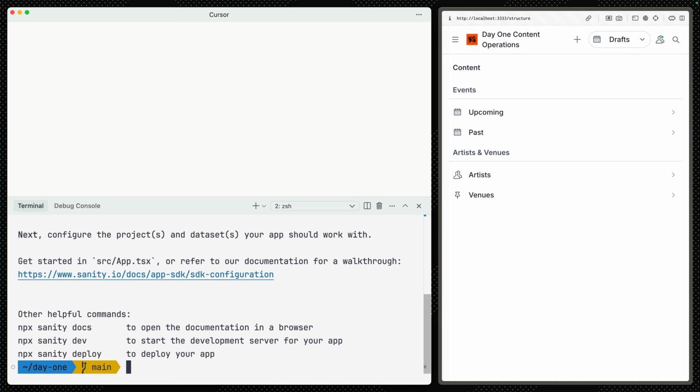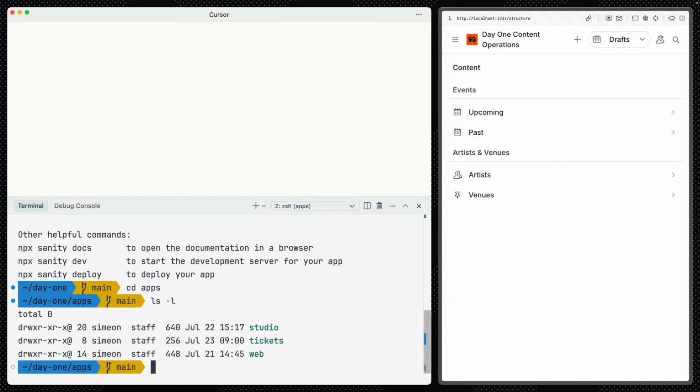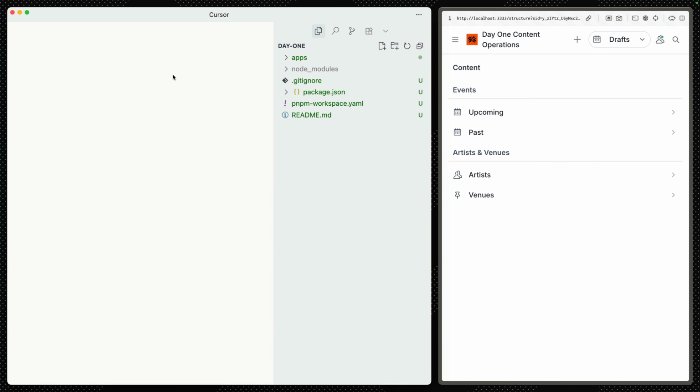And so now if we take a look at our folder structure, in our apps folder, we should have 3 directories: the Studio directory, our new tickets directory for our application, and the web folder for our Next.js application. We can also see this in our file browser. We take a look at the apps folder, and here's our 3 directories.